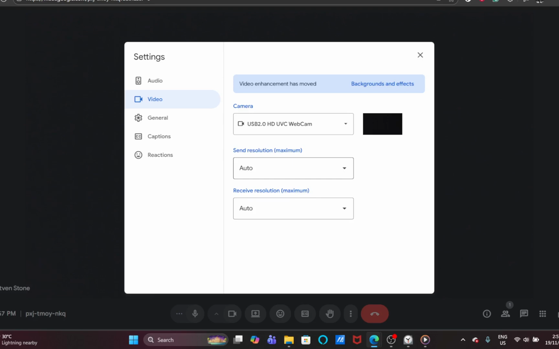Once the back camera is showing in the preview, simply close the settings panel to return to the meeting. Your participants will now see the back camera feed. If you need to switch back to the front camera later, repeat the same steps and choose the front option in the camera menu.